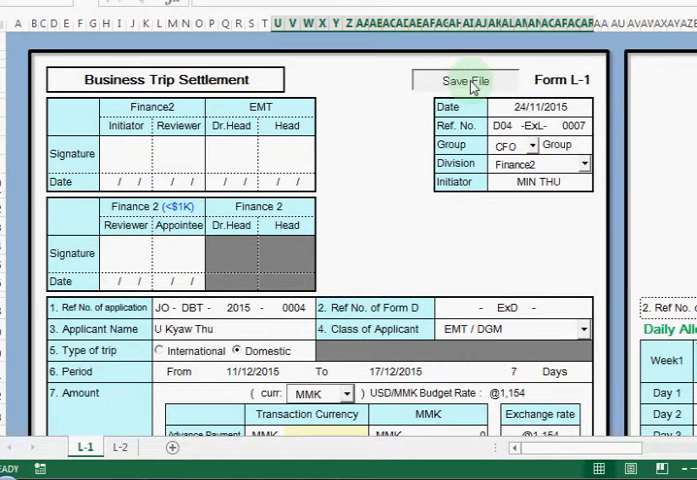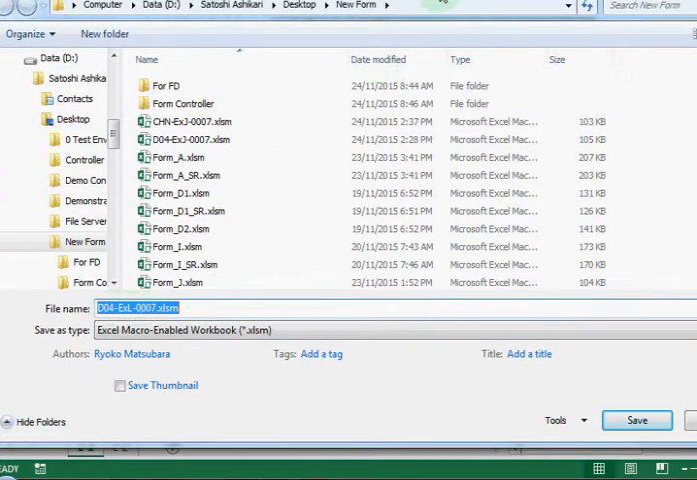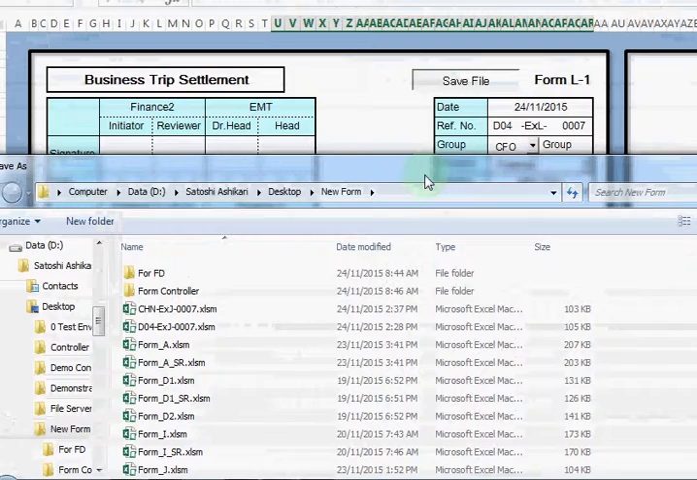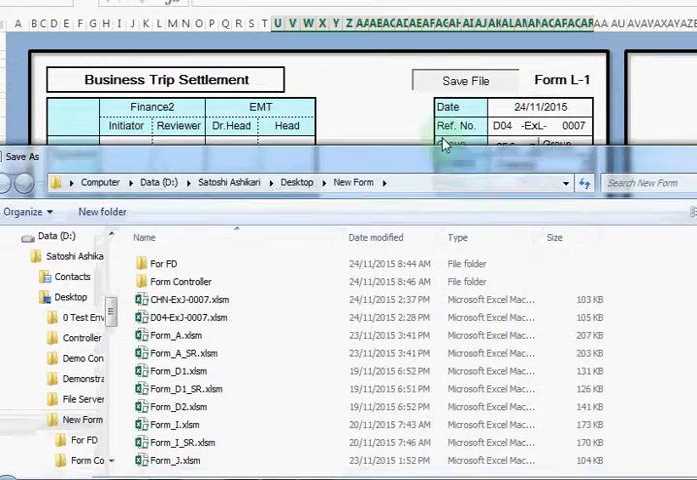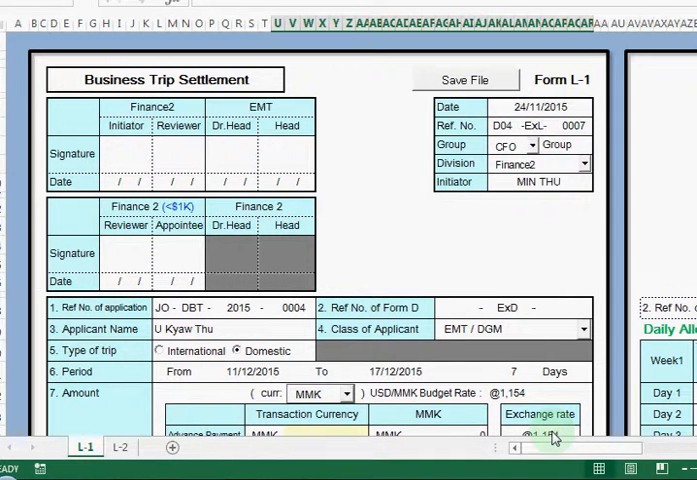Then we need to click on save file. Then the system will automatically name it. This one is D04EXL007. Okay, so our reference number is the same, right? So after that, we need to click on the save button. Okay, so everything will be finished.